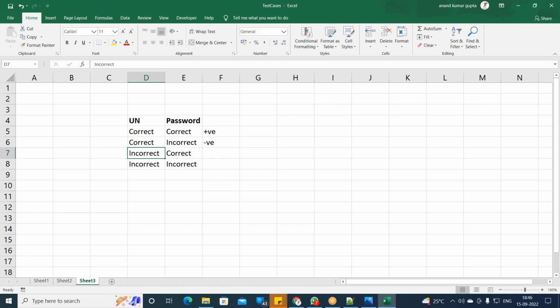Similarly, you enter the incorrect username and correct password. Again, it will not allow you to the home page. This is a negative test case. Incorrect username, incorrect password. Again, this is a negative test case. So if you're looking at the positive flow, then it becomes a positive test case. If you're looking at the negative flow, then it becomes a negative test case. If your thought process is negative, everything is negative, then it becomes a negative test case. But if everything is positive, you're going in a positive flow, it becomes a positive test case.